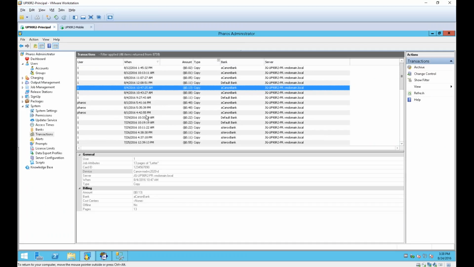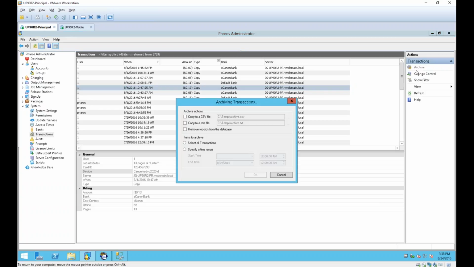First, let's just rewind, and I'll define again the archive versus removal or purge. We have a button here in the old transactions section that says archive. So when you click the button, what do you get? This is going to be the important dialog box. You'll see 2 sections, the top section and the bottom section. On the top section, we have the archive action, and then we have the items to archive.